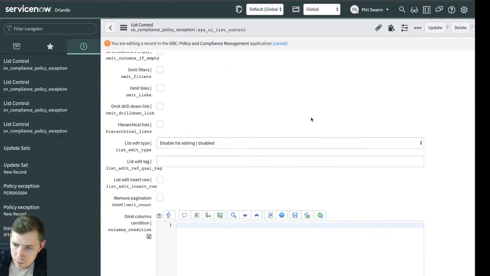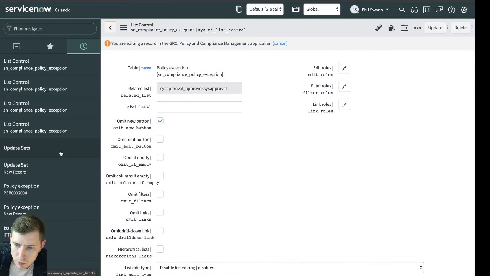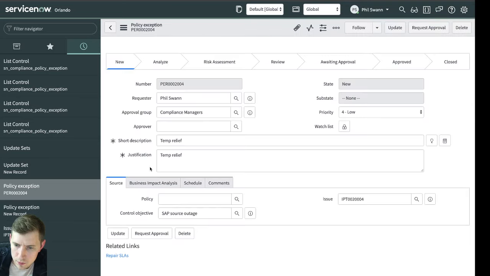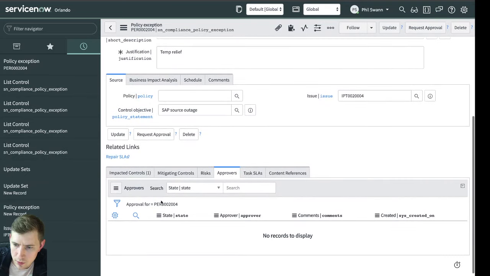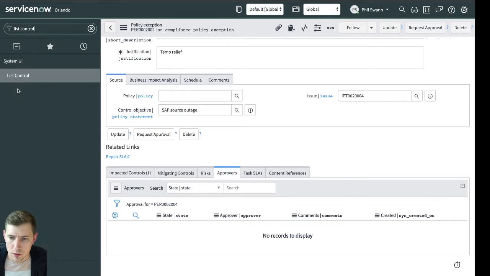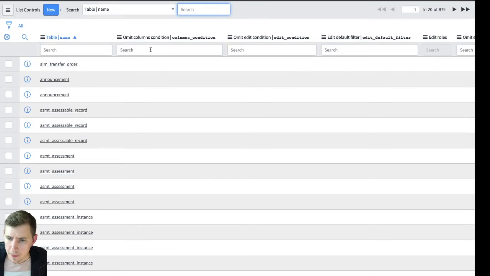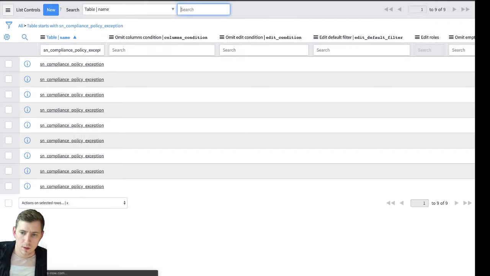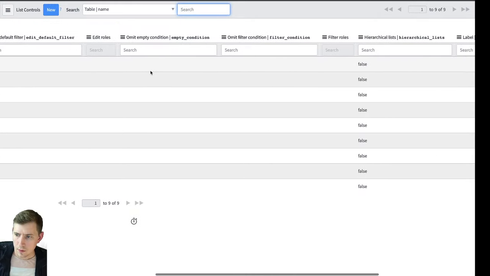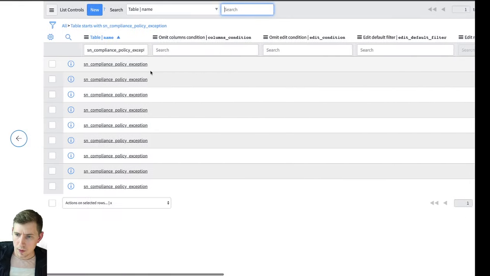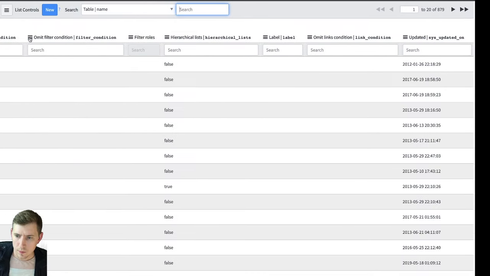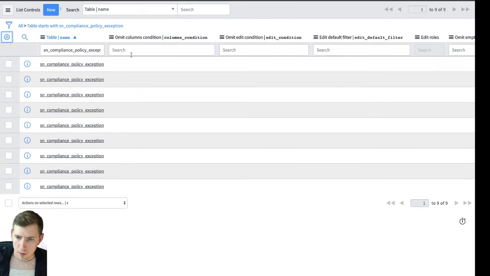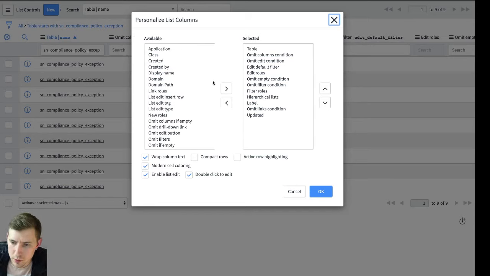Well, bit difficult to just solve that. Let's have a look at this controls. And the table is SN compliance policy exception. We can't see. I need to change that shortcut on my keyboard. It really does catch me out.